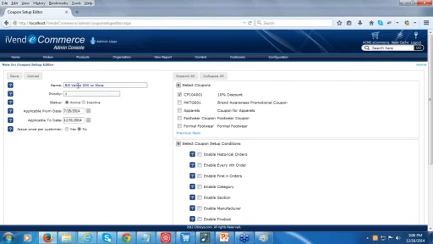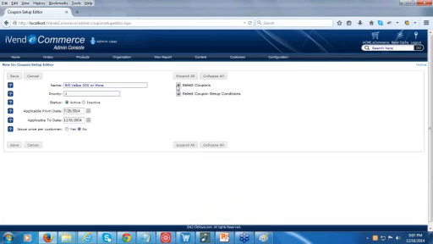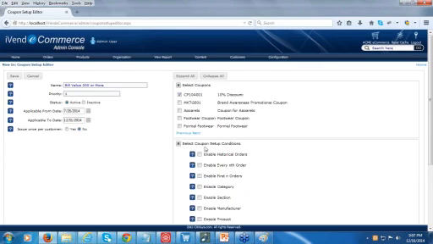So on the left hand side we provide the details like the name, the priority, status, and applicable from date and applicable to date, and also issue once per customer or not. Then on the left hand side, you have again two sections. One is all the coupons that have been created for this particular store as well. So you expand it, you see all the coupons, and then the next section is the coupon setup conditions, based on which the coupons will be issued.